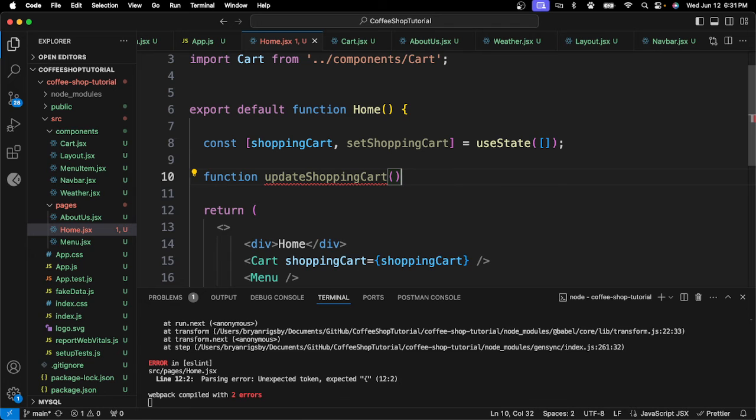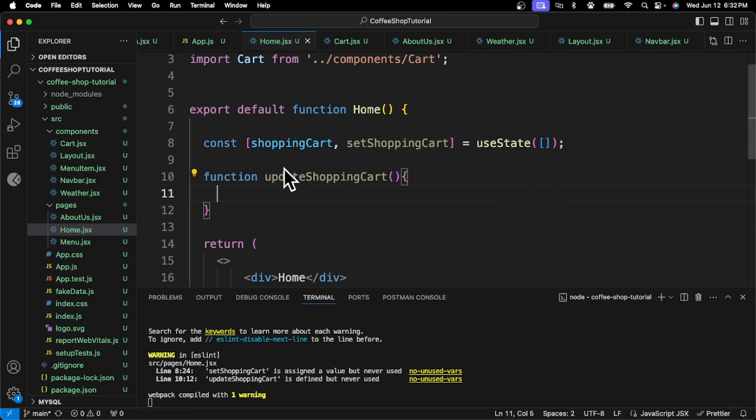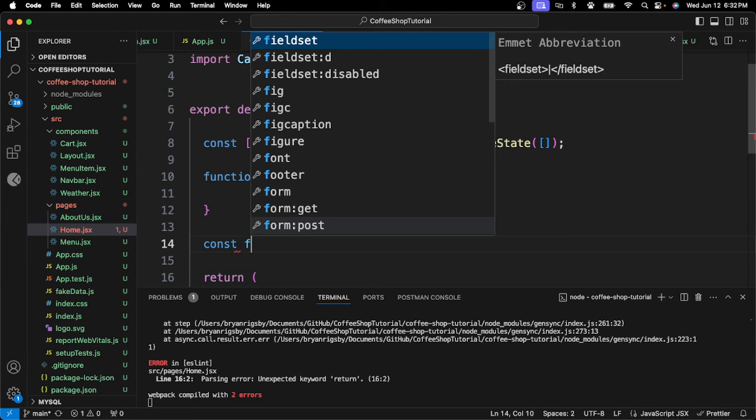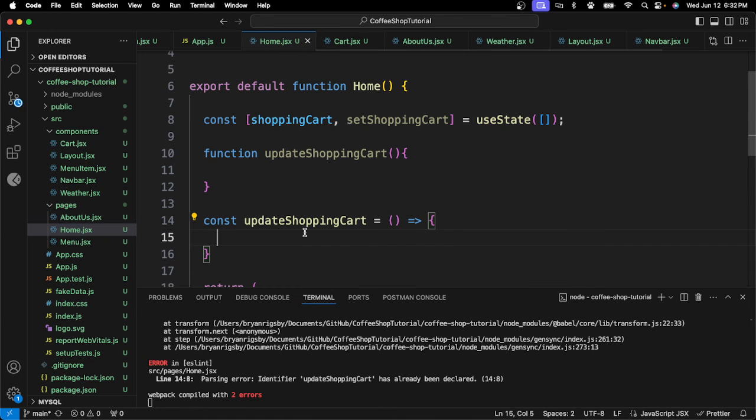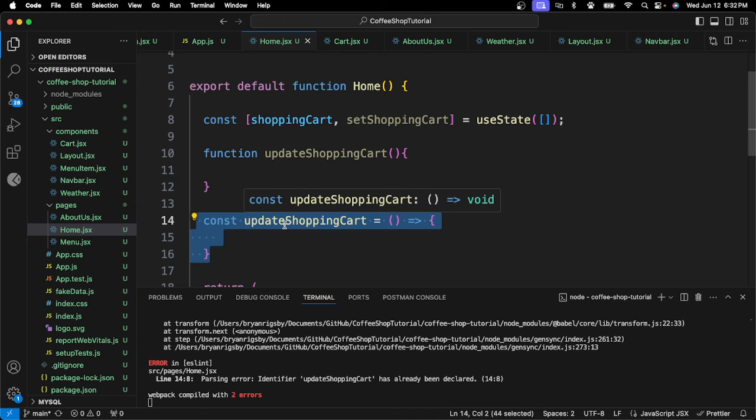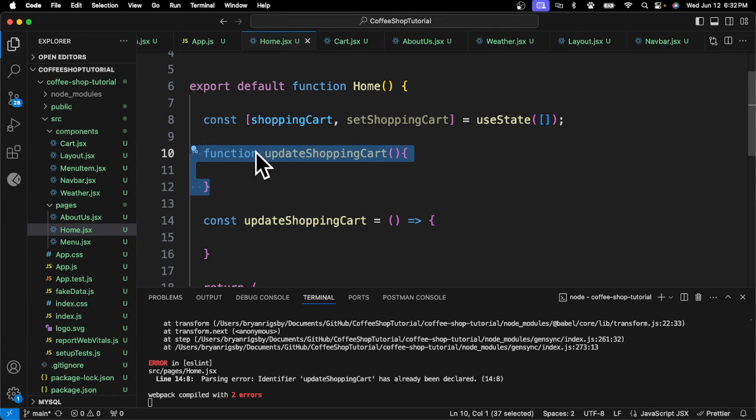Or you can do it the ES6 way, and use const updateShoppingCart equals parentheses equals fat arrow, and then your stuff. Either one of these is fine. This one is the more modern one, and it has some intricacies with the this keyword, which I'm not sure is really used that much in functional programming. But this one is fine too. I would just stick with the function one for now, and get used to writing functions like that. You know it's got to have parentheses and curly brackets.